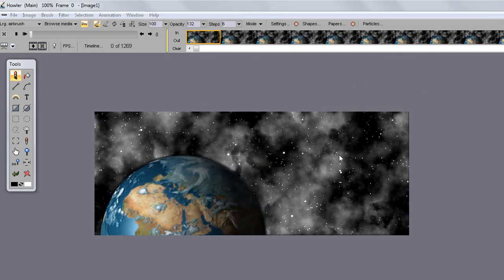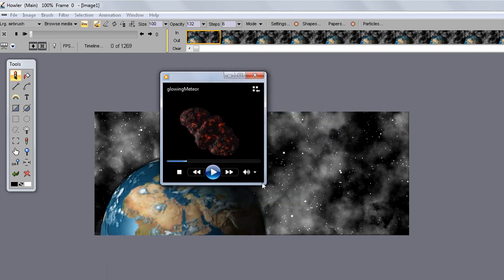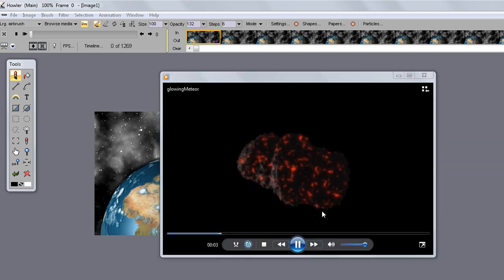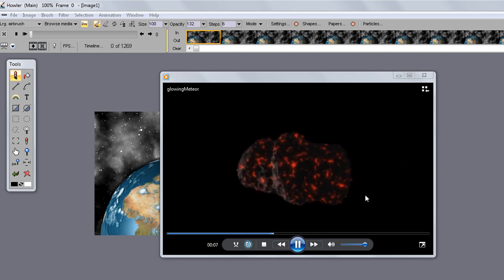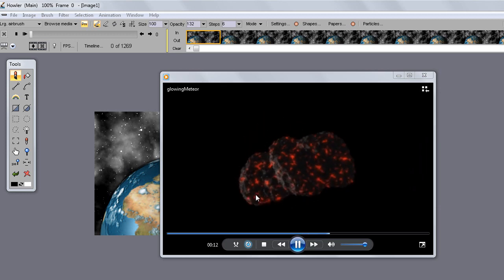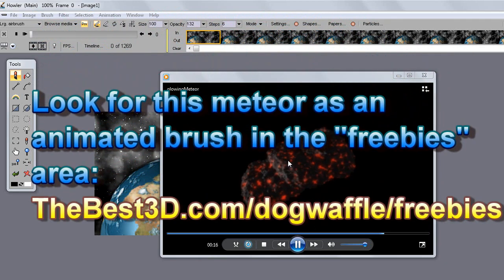Alright, so let's have a look at another component we could add to this whole animation. And then this one here actually kind of shows that additional element. And that's a meteor, which I've rendered also in Carrara. You can pick your 3D program of preference. I think I will post this as an animated brush or as a straight AVI animation on our website.